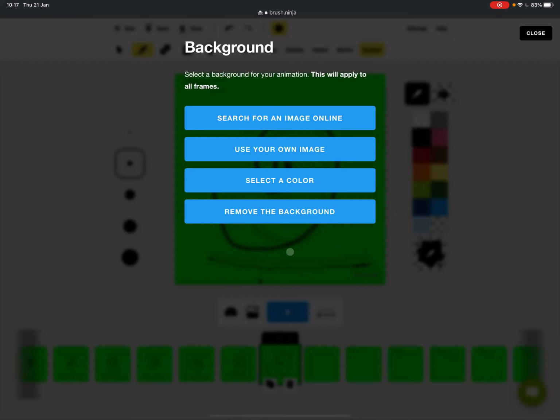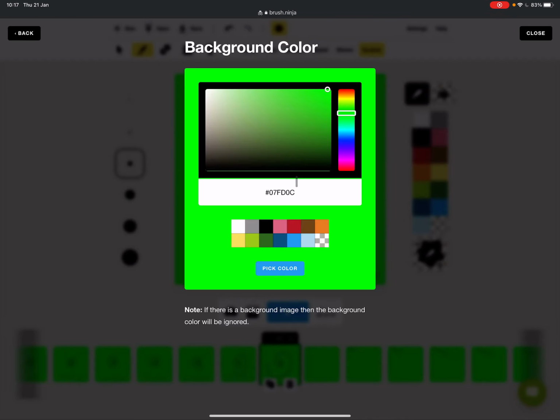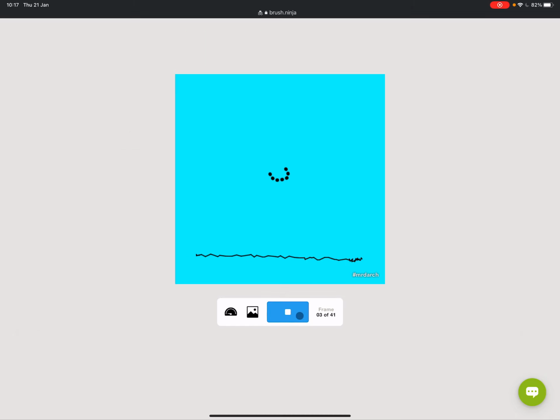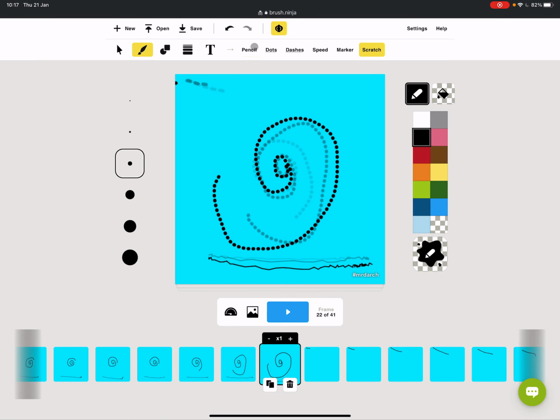But let's try one more color. So let's go select a color. I'm going to go for a nice blue here. I'm going to say, yep, pick that color, please. And then I can see the whole thing again in that color. So have a play with the paintbrush and the different brush strokes and just see what you can come up with.